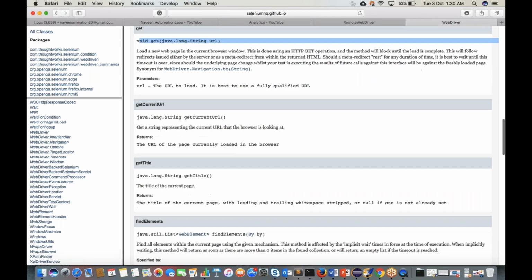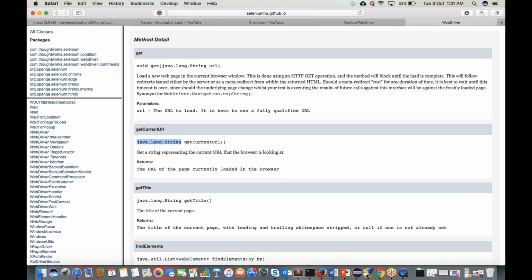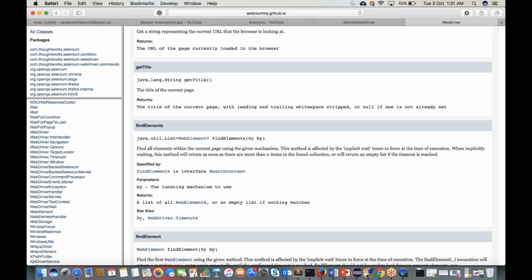Same thing for getCurrentUrl. We use getTitle. With getTitle we are not passing anything, but it is returning a string. So the return type of getTitle is String. The return type of getCurrentUrl is String. What is the return type of get? The return type of get is void. Remember, we use driver.findElements. The return type of driver.findElements, we always write this thing: List of WebElement. So List<WebElement> is the return type of findElements.